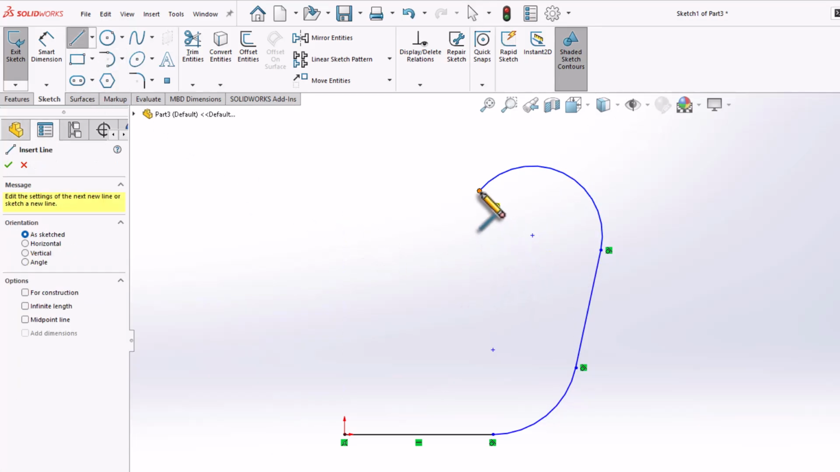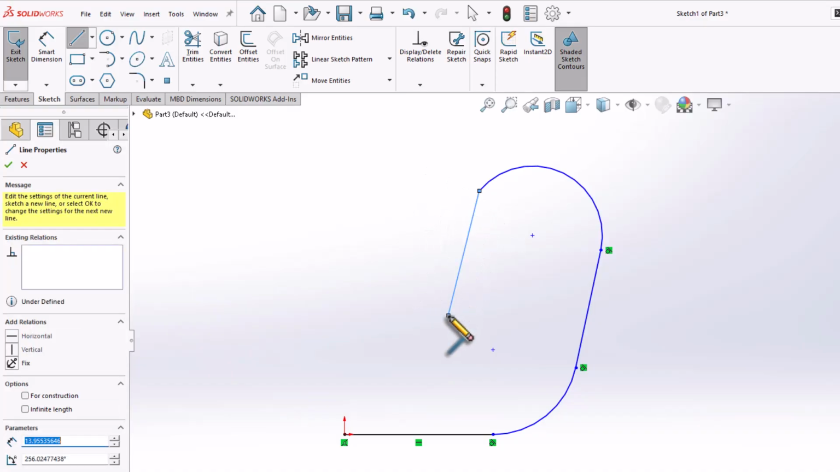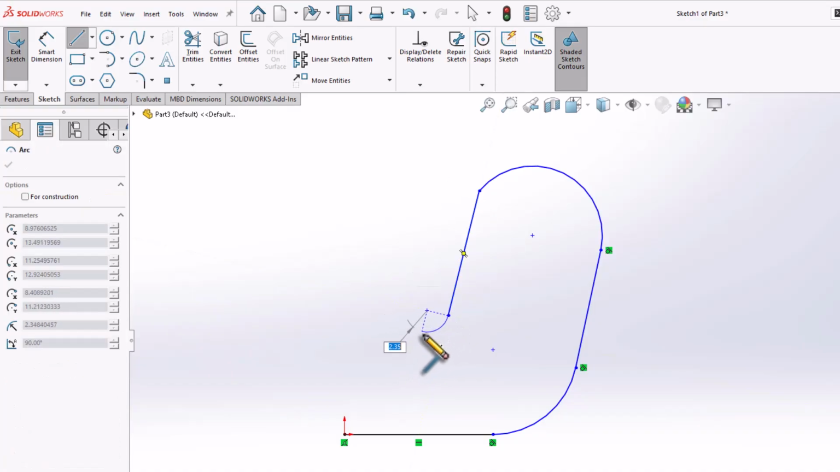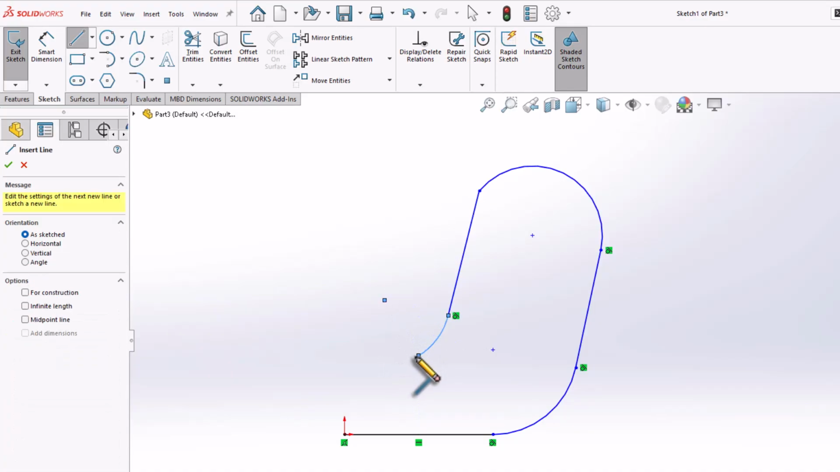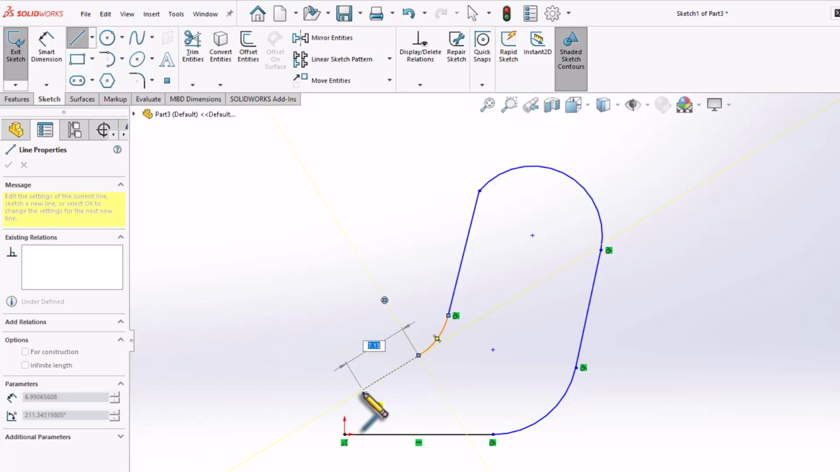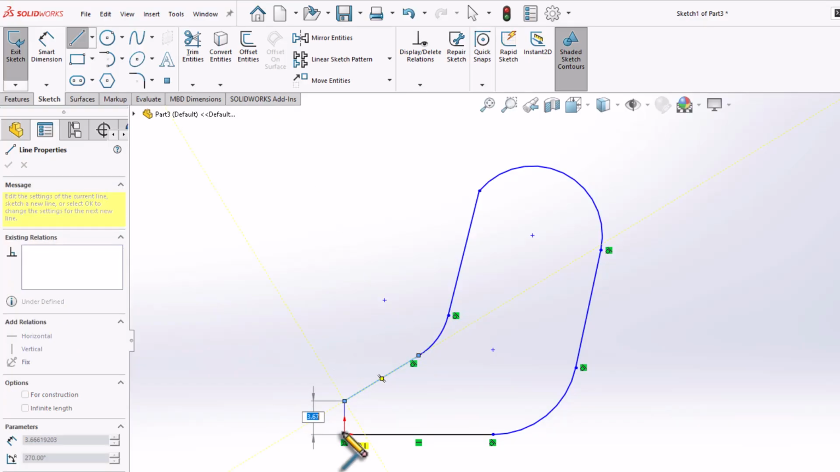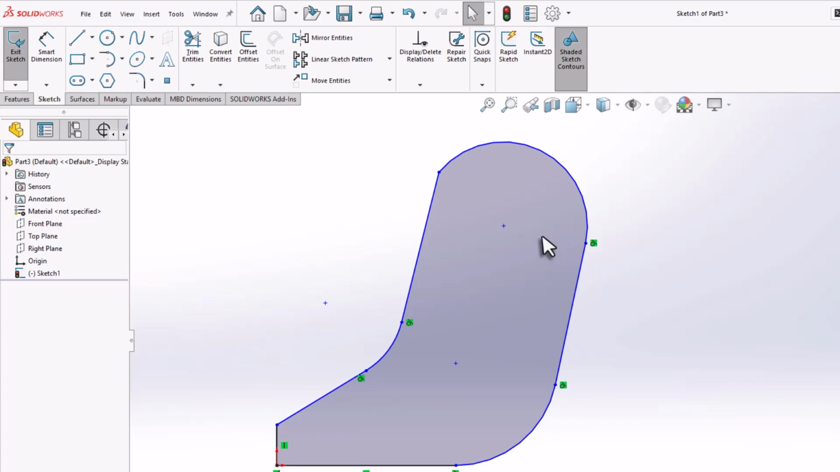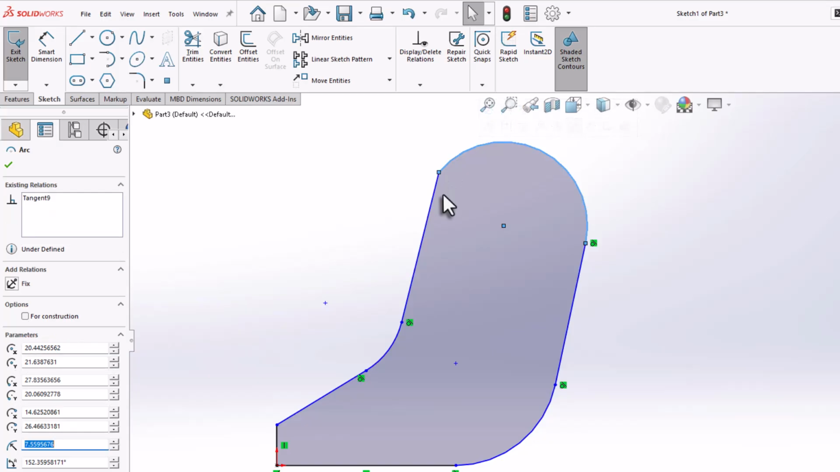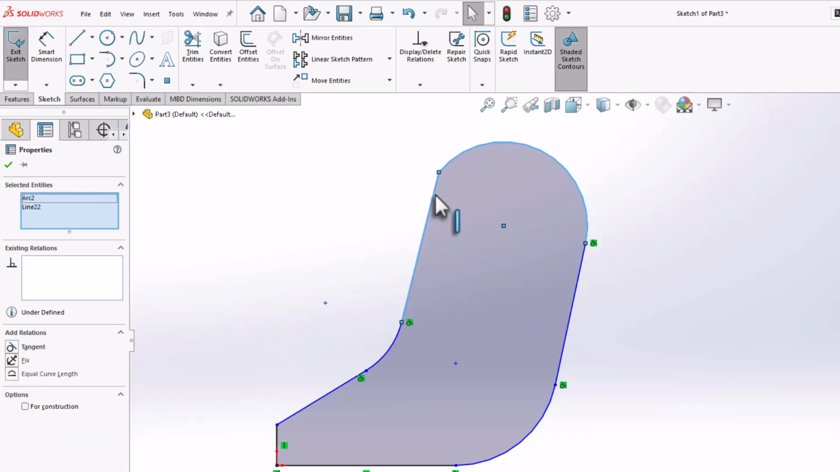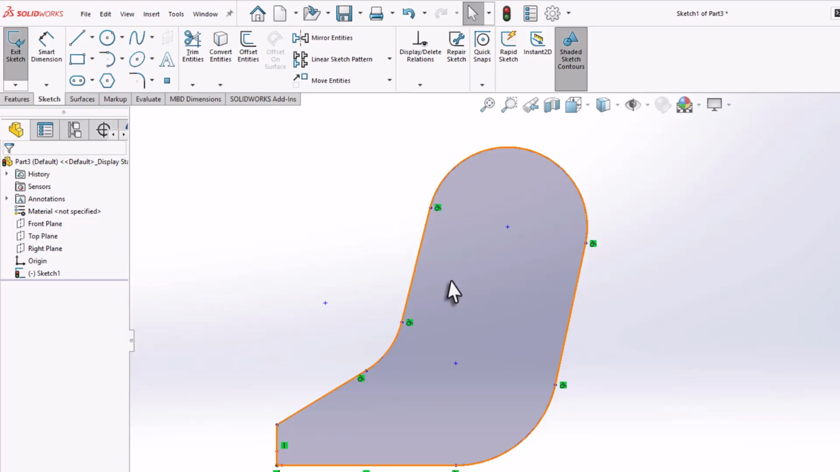Now let's draw a line over here again. Okay. Now let's come back and draw the arc. Then the line continues and I will finish the sketch. Now here it looks like a sharp edge, so let's turn this relation to tangency. Select this arc, Control, select this line and choose the relation make tangent.